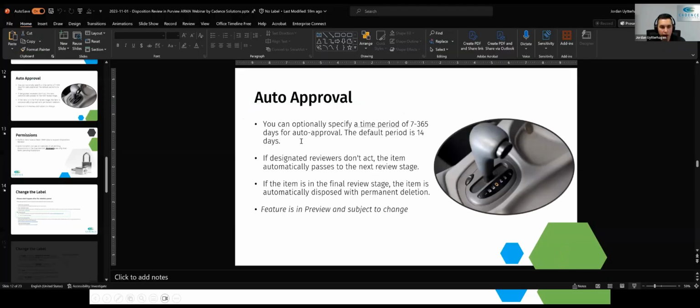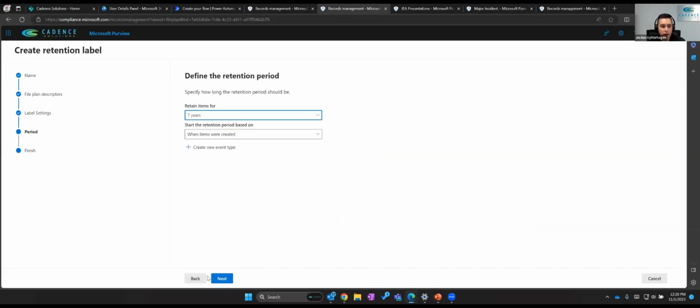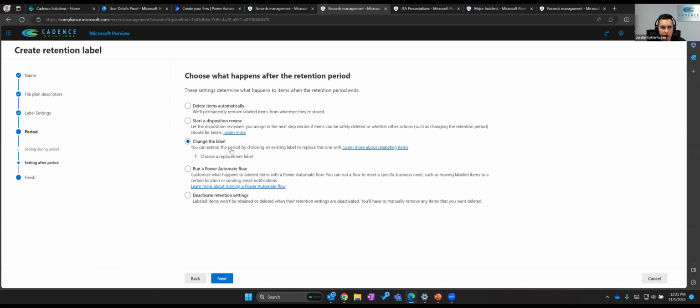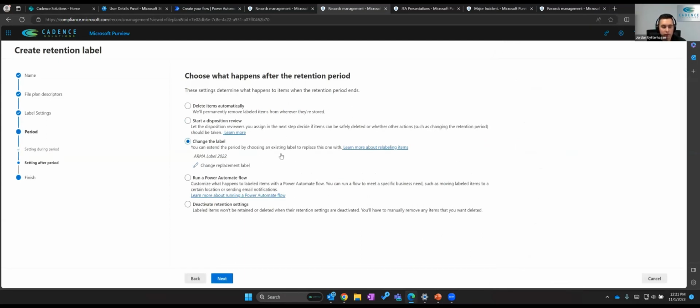But you can go through and choose that. So I'm just going to break out of this and I'll go right back into Purview quickly. Just back up here and choose changing the label. So we can extend this period by choosing a replacement label, and really it's just as simple as going through, picking our next label, and connecting the label we're creating at the end of this period to another label that we've already created. So you do have to create it kind of bottom up as opposed to top down when you're building your retention schedule into Purview.